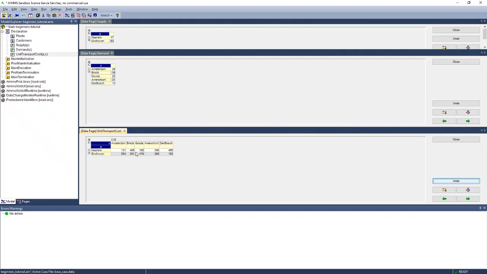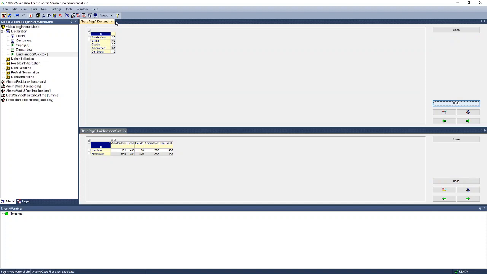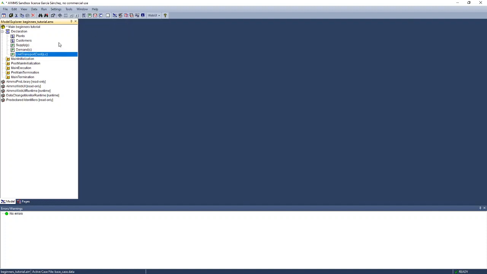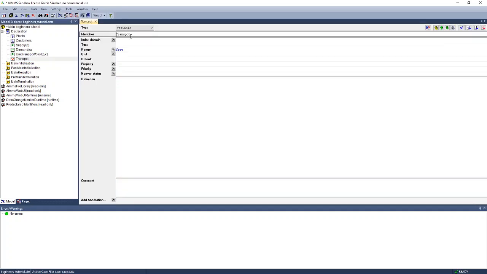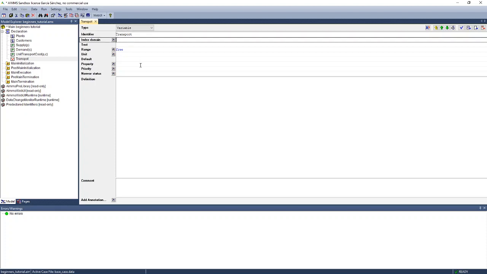So we go back to our model. We can close all tabs, okay, and we're going to use this button V here, and we are going to create a variable which is transport, and we need to define the index domain, because this is not a scalar value, this is a matrix, and we have a value for every plant-customer pair, which is the number of trucks we're going to ship from that plant to that customer.